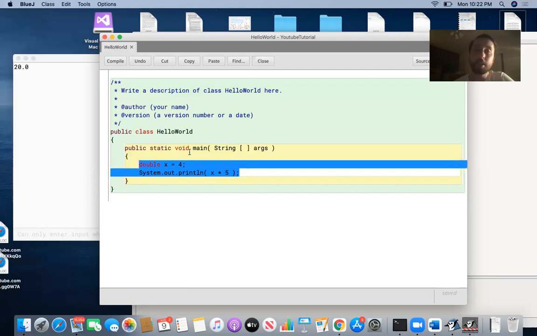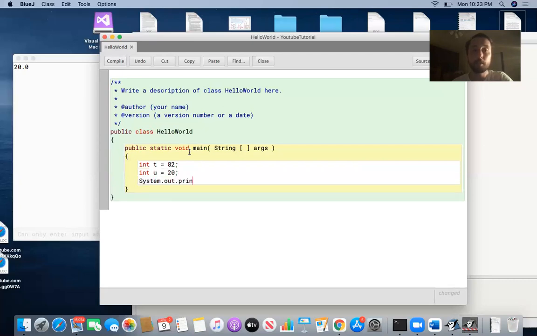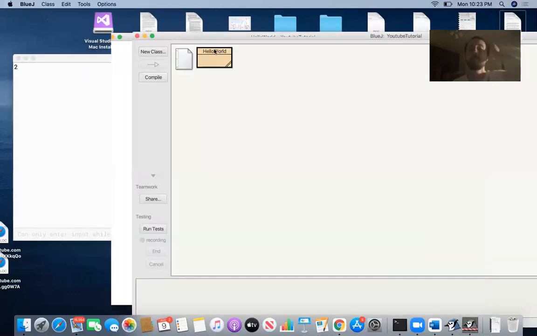What we haven't said is that you can do this with modular arithmetic too, right? int t equals 82, and then int u equals 20. You could say System.out.println of t mod u. And then of course this would give 2, because if you divide 82 by 20, we would expect a remainder of 2, and certainly that's what we get here on the console output.